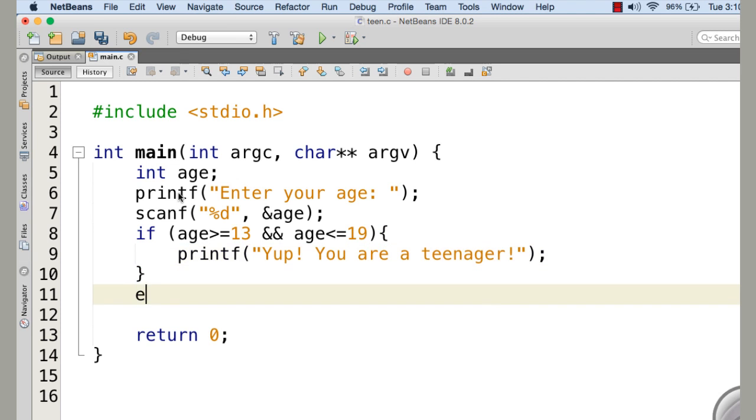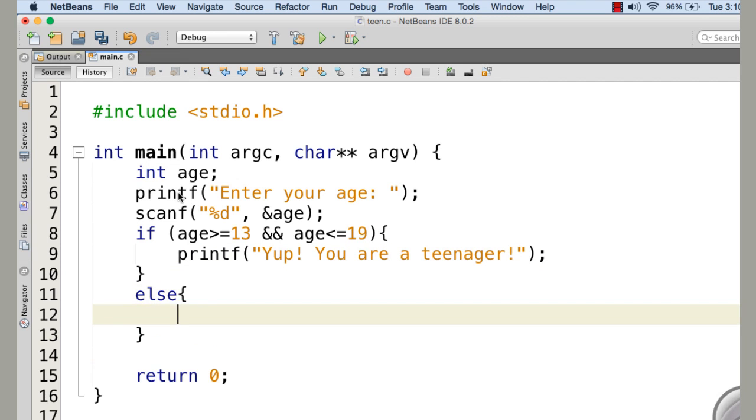Otherwise, if the condition fails, that means if the age is not in the range 13 to 19, say if the user has given 25, then obviously this is going to be true, but this is going to be false. So the AND is false. In that case, the control comes to the else part, and here we are printing, no, you are not a teenager. That's it. We can execute the program and see how it works.